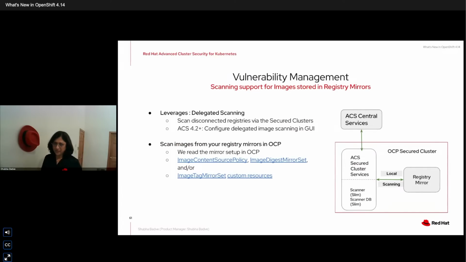So a lot of our OpenShift customers deploy OpenShift in disconnected or air-gapped environments and set up mirror registries. Now, ACS can read the mirror setup from OpenShift and can scan the images stored in registry mirrors for vulnerabilities and report on them. We built this feature on top of an existing functionality within ACS called delegated scanning. What delegated scanning let ACS do is leverage already deployed services within a secured cluster like Scanner Slim and Scanner DB Slim for scanning images.